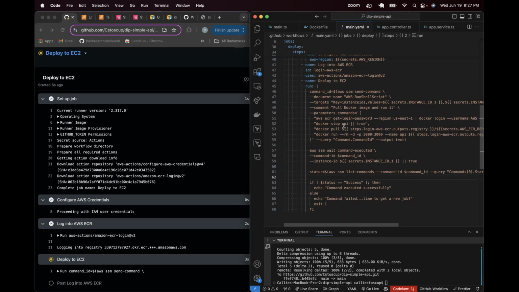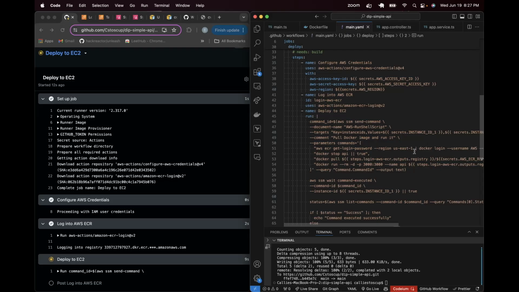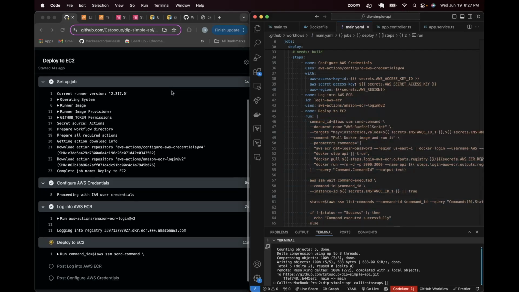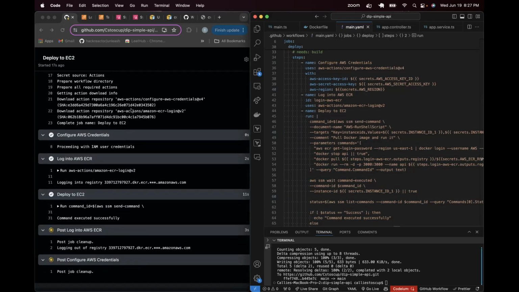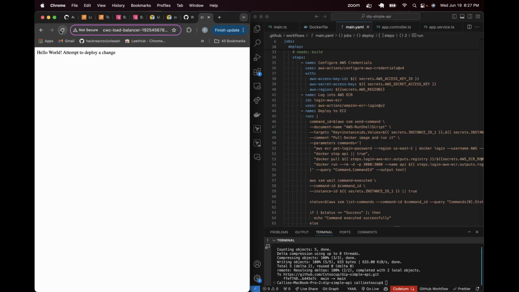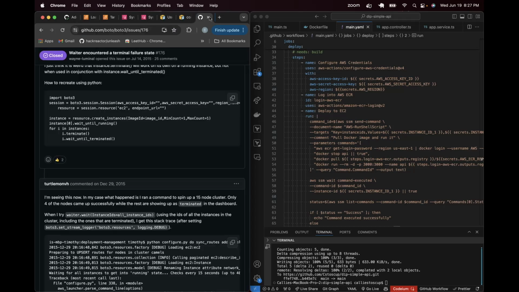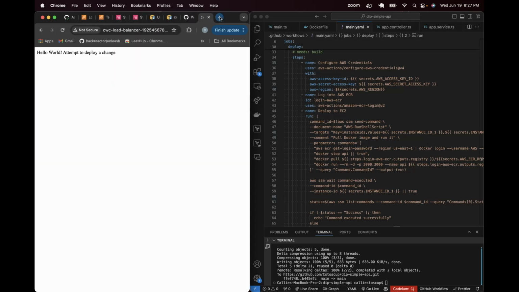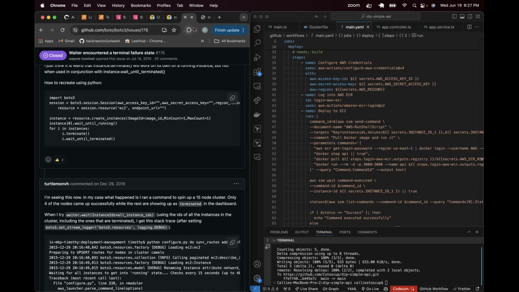All right. So the next thing we want to do is probably get rid of this API here. Since we didn't command execute it successfully, let's go ahead and refresh this. Let's do a hard refresh.